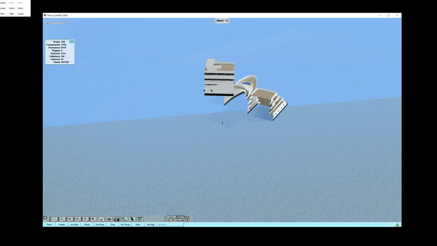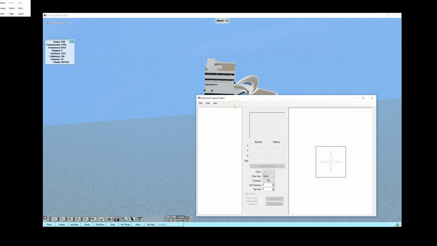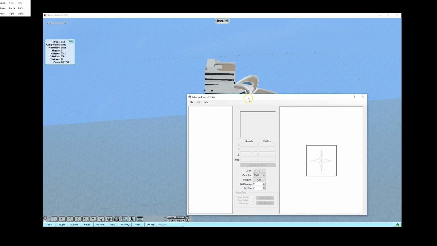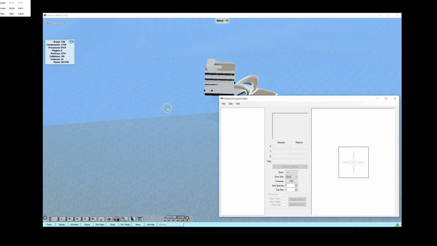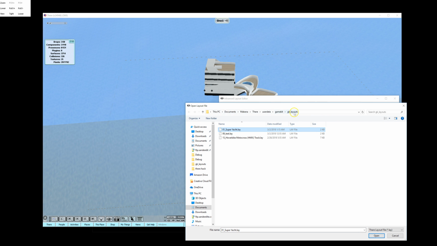Anyways, once you have the layout editor, just unzip the file and click on the EXE that's in there, and you should see this layout editor here. Once you have it open, go to the file path of the layout, and since I had it open recently, it remembered. And it goes to documents, user data, game kit, layouts. And I saved it as Super Yacht.